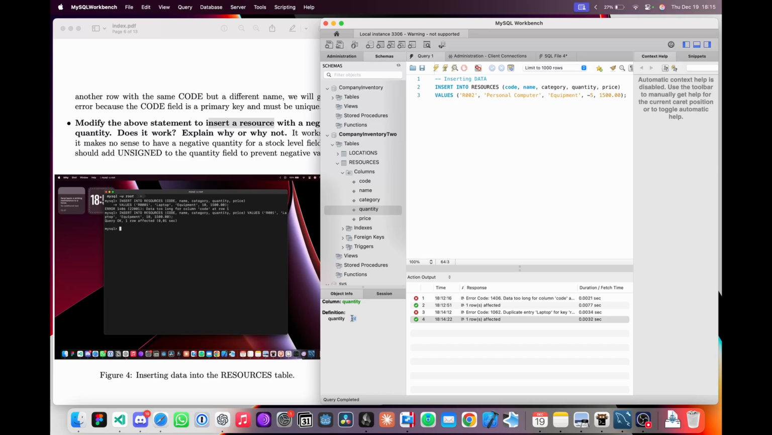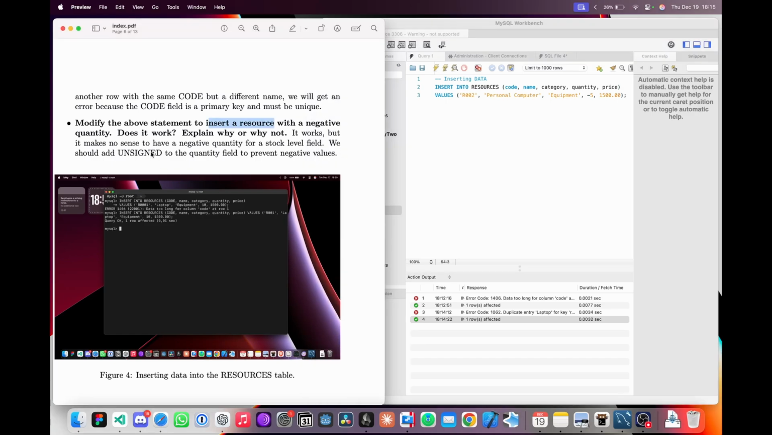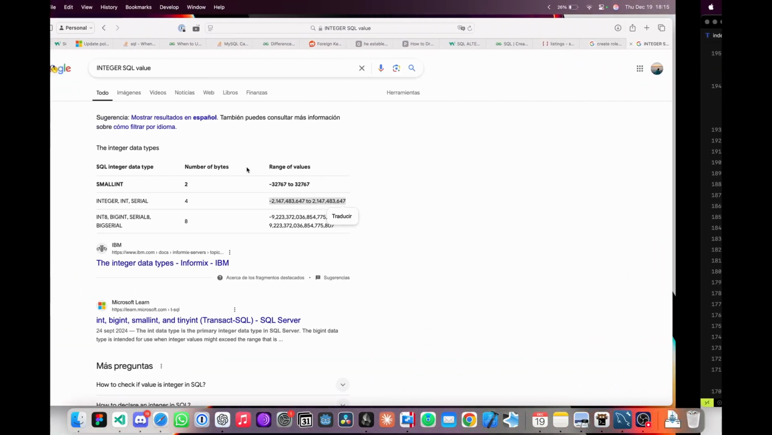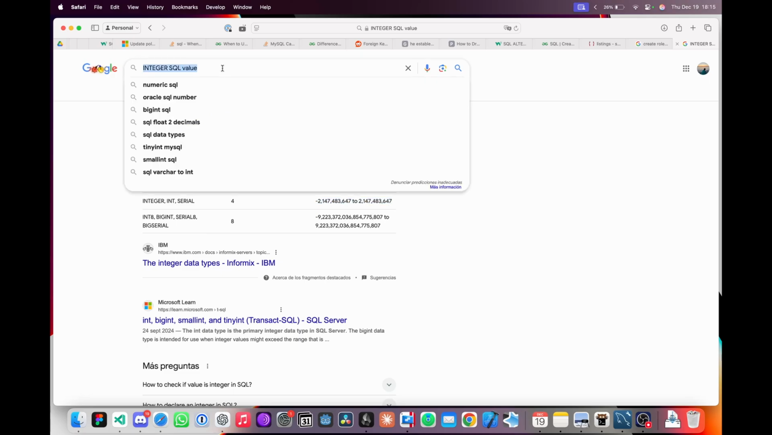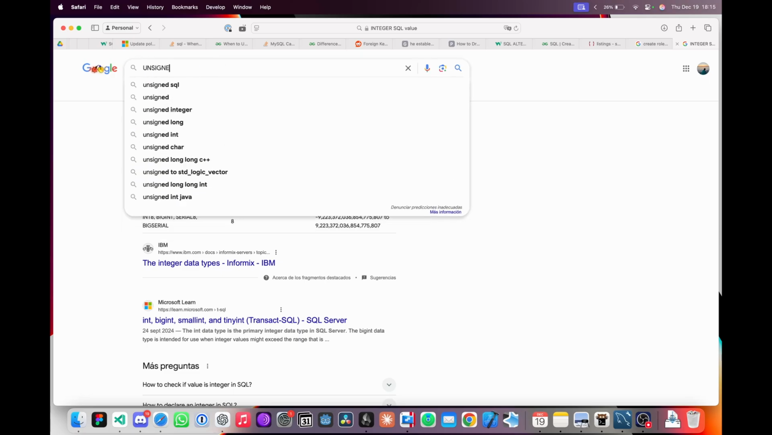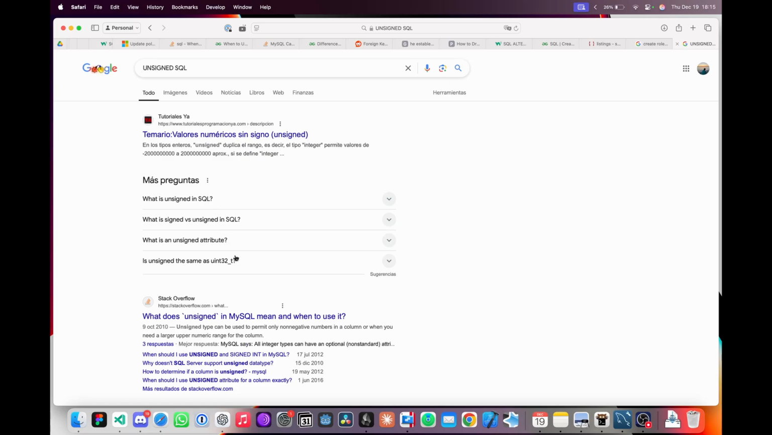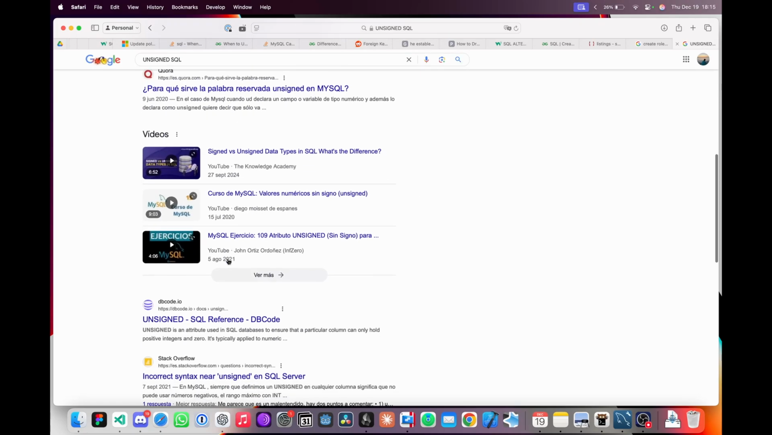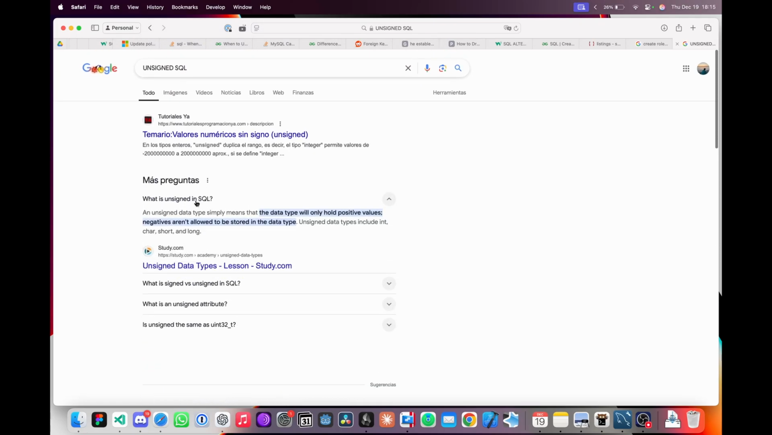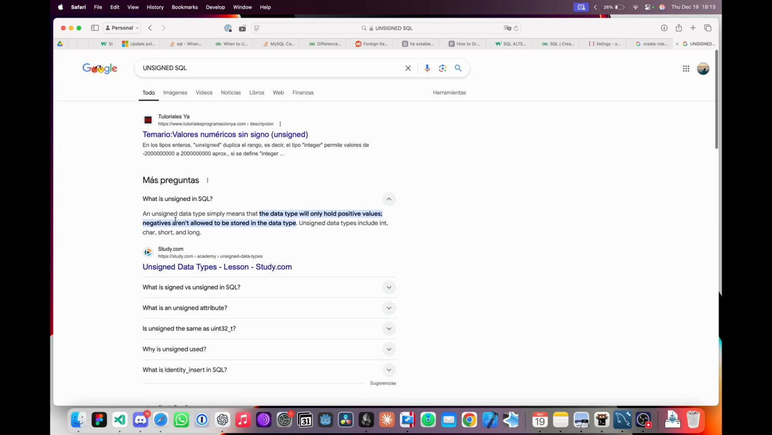So to avoid this, we just need to modify the integer value type of quantity to, for example, unsigned, because if we look for it again on SQL, we can see here that an unsigned data type will only hold positive values. So yeah.